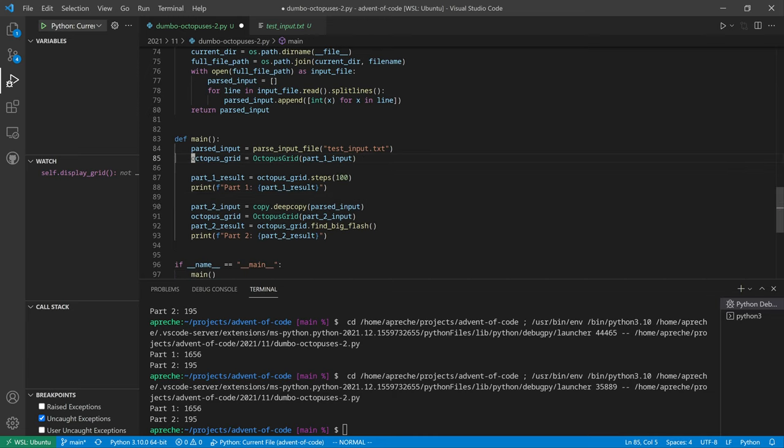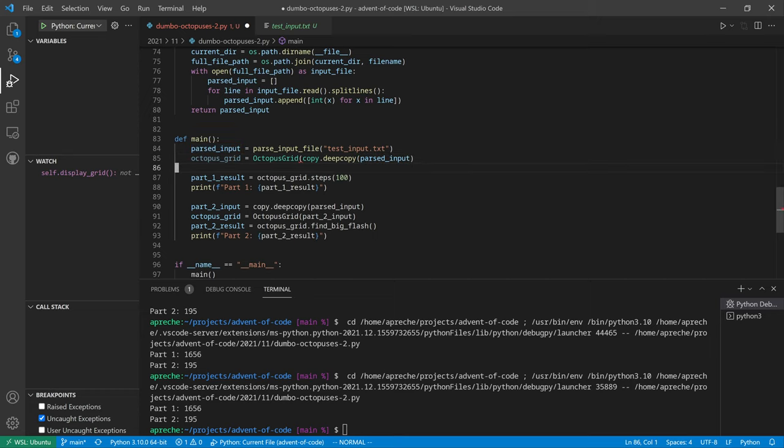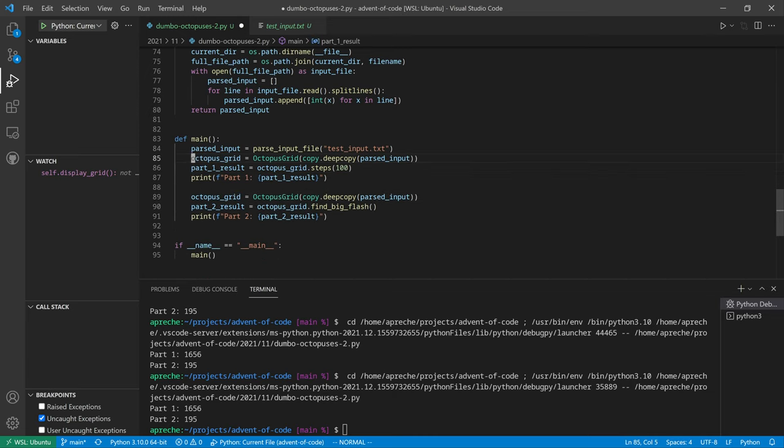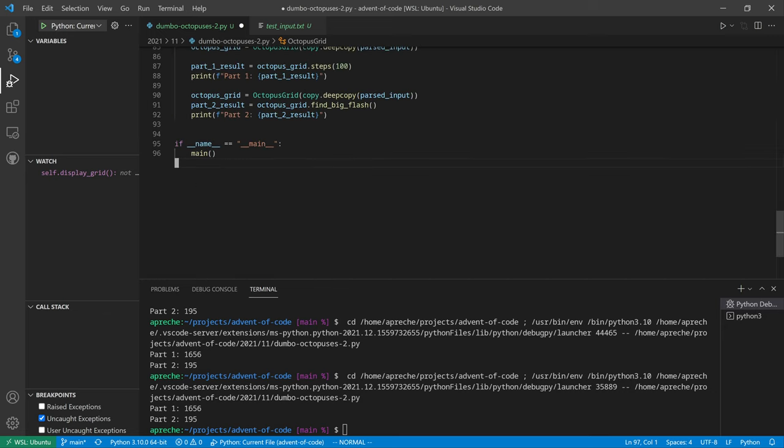So actually, we can just do this. Can do that. Because the octopus grid otherwise is going to modify the parsed input in place. And thus the 100 steps get operated on the second. Right. So this is our reset here. Right.